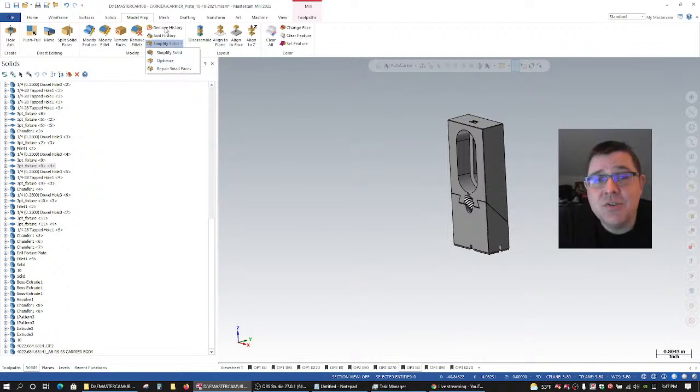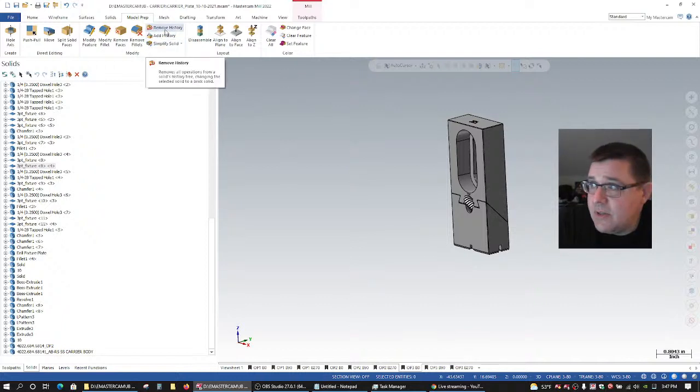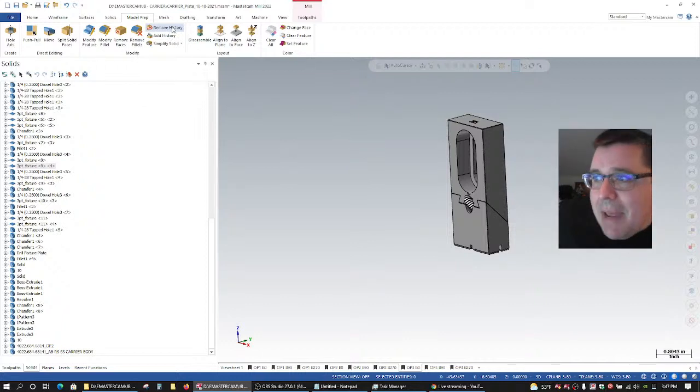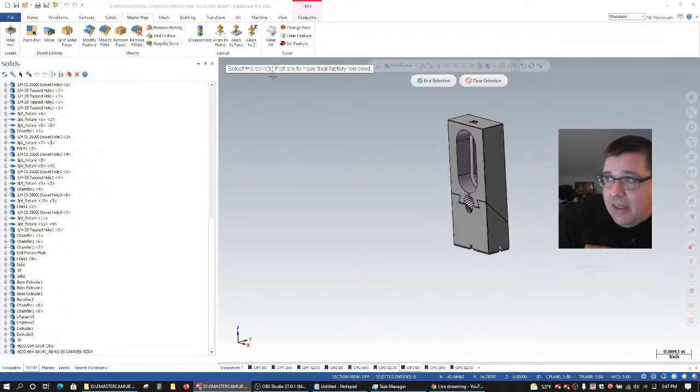Whereas remove history is kind of the nuclear option. So remove history is the one we're going to look at first. It removes all operations from a solid's history tree, changing the selected solid into a brick solid. The other thing that it doesn't mention, but it does do, is it removes that merge, copy, and move data from the solid model. So I'll select remove history.